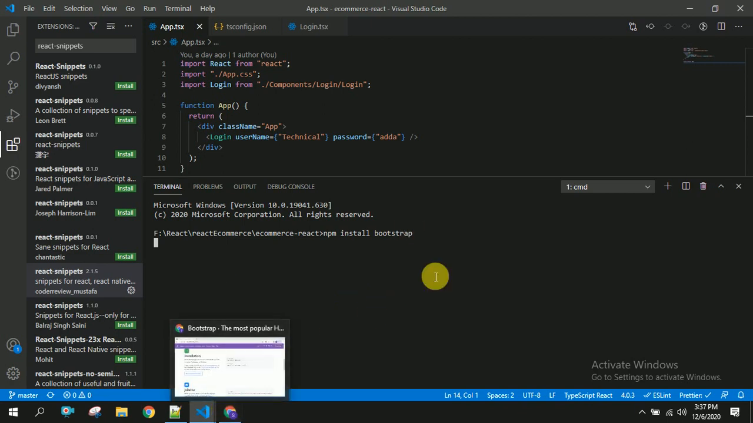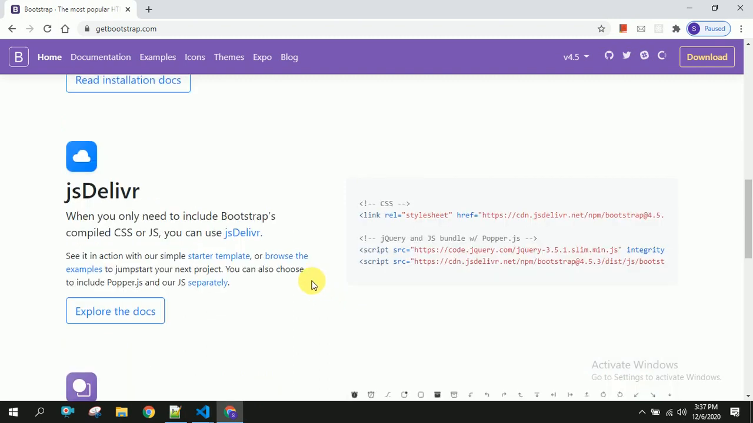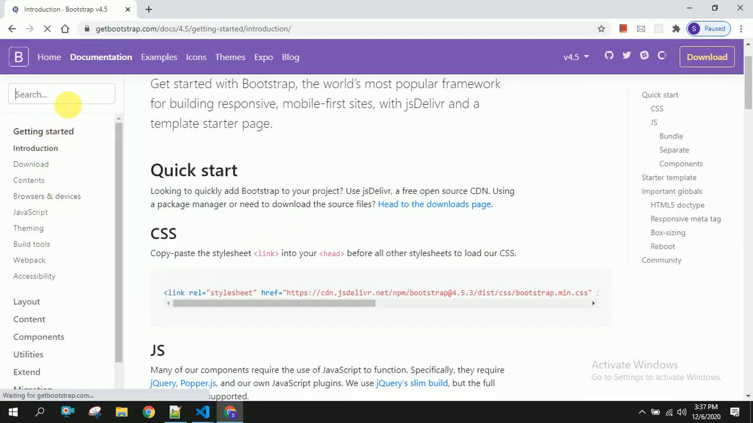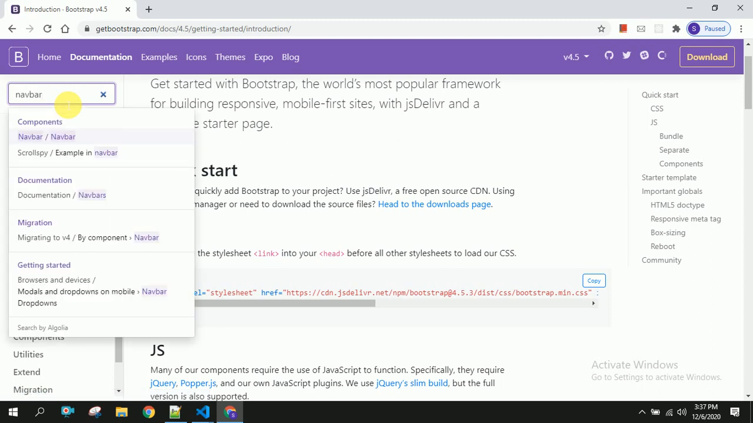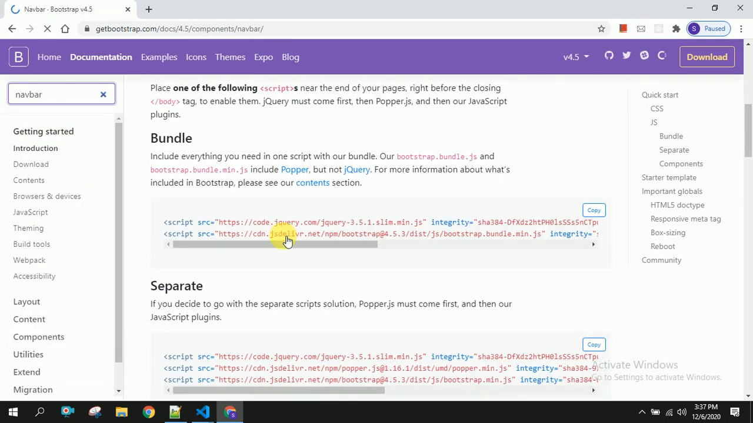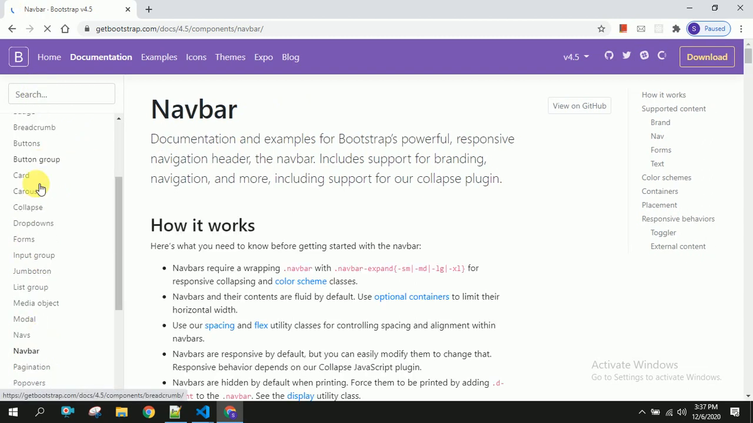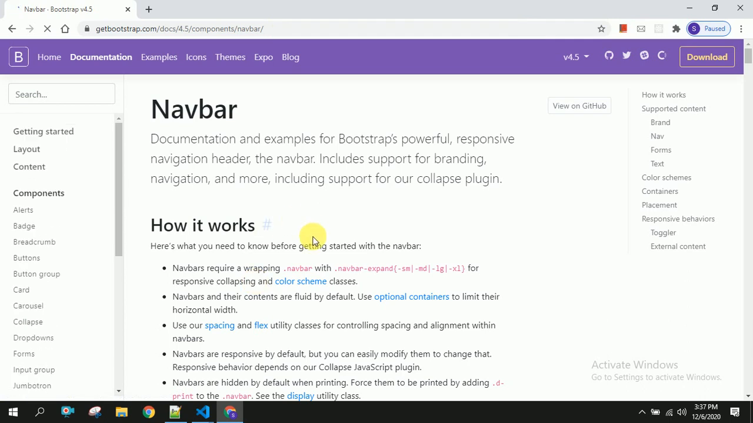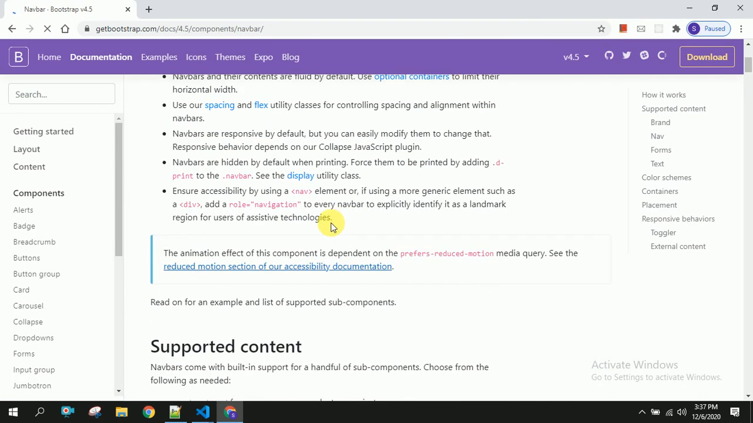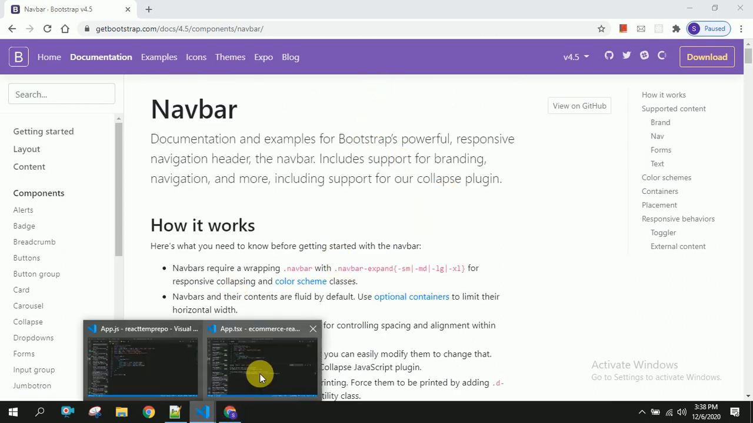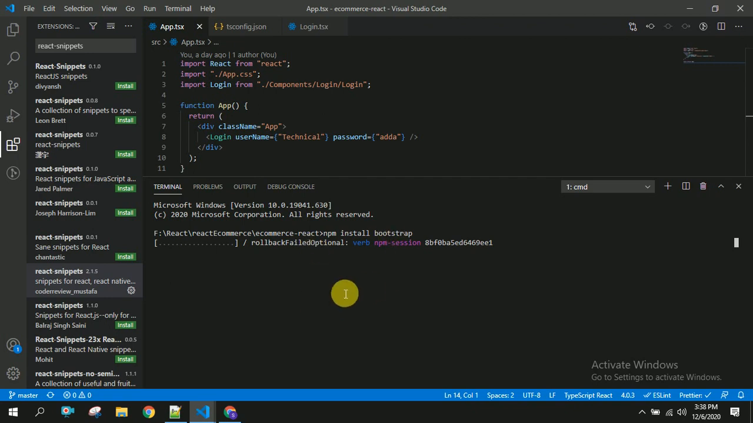It will take some time to install, and until then we will explore this. Once you click on get started, you will be able to see some components. You can use any of the components you want. If you see navbar, you can search for any component if you want here, or you can see the components here. You can explore this Bootstrap. This Bootstrap is used by Angular developers as well, so it is better to learn this. Let us wait until it gets installed.